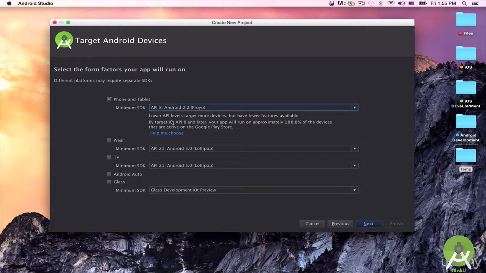So let's read these lines. Lower API levels target more devices, but have fewer features available, okay? By targeting API 8, as I chose API 8, Android 2.2, by targeting API 8 and later, your app will run on approximately 100% of the devices that are active on the Google Play Store. So it means that everyone can run our application on his or her device.